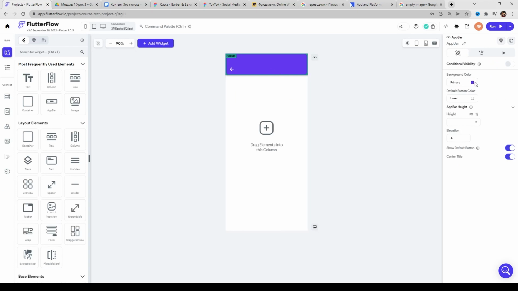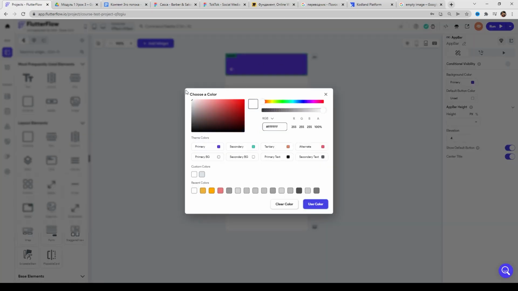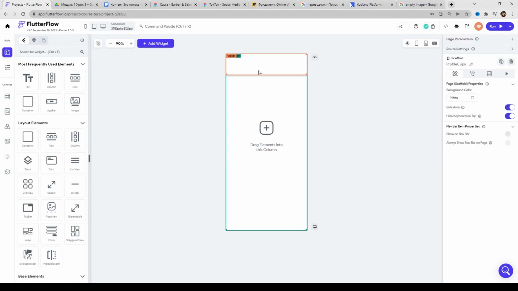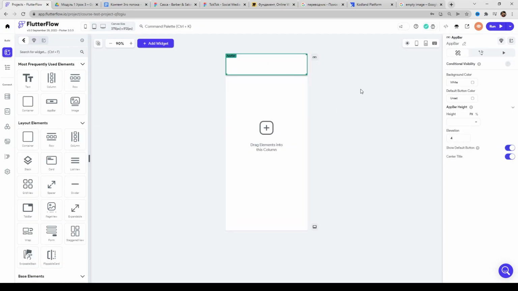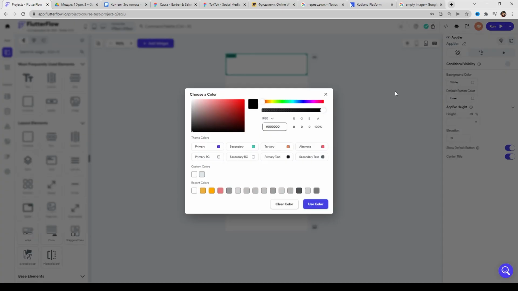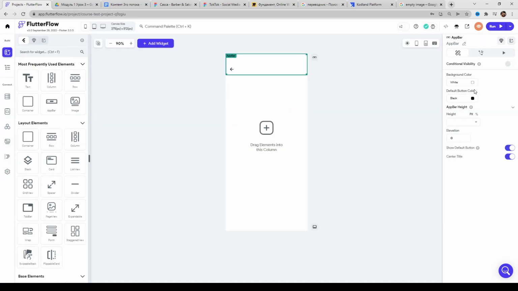I'll set the background color to white. We have an elevation here. Let's set it to 0. Also, we need to set the black color for our default button. We don't need height, and I think the next settings we will check later.